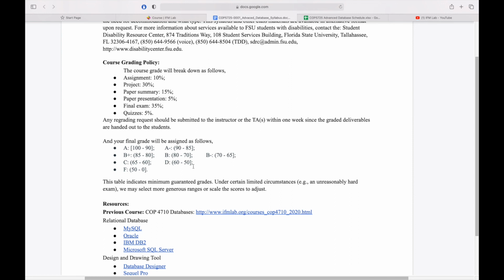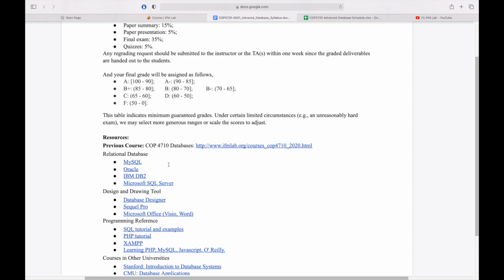And depending on your final points, your grade will be divided into A, A-, B+, according to the table as shown here. If the overall performance of the whole class is not very good, then we may consider some curving. However, if most of the students are doing very well, then we'll just follow this table as shown here. And we have some other resources provided here for you.